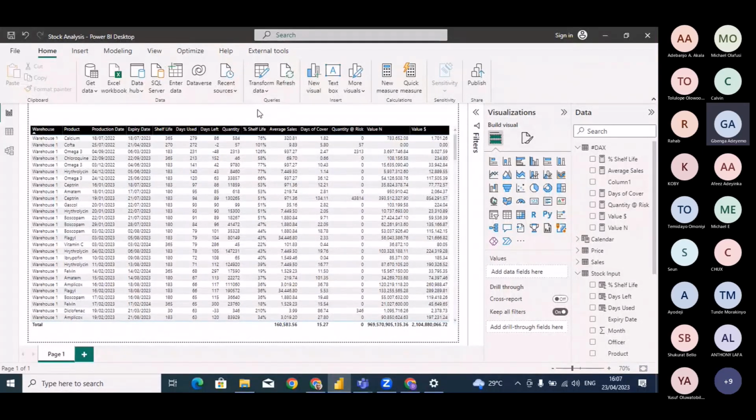The average sales over the past 90 days, right? There's something called days of cover, to see how many days it will take you to finish selling that product based on your previous 90 days of sales activities. The quantity that will be at risk if you continue selling the way you are selling on average, and the value of that quantity at risk in dollars. So we are going to look at all of this.